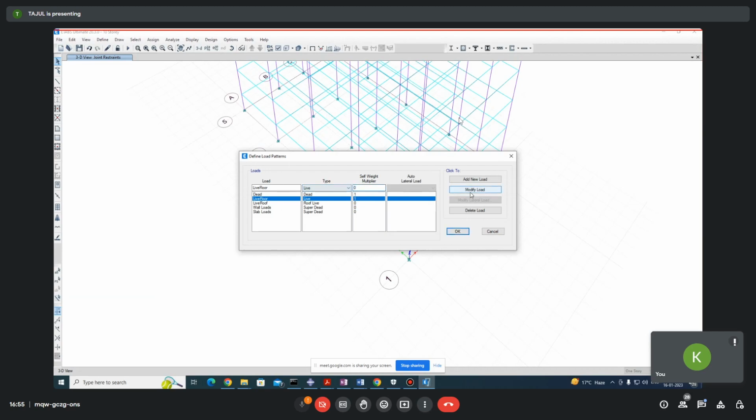Here we'll give zero. It means we have not defined and we have not assigned it in any way. The software does not have the data of that. We have to define all these things manually. Okay, sir. Thank you.